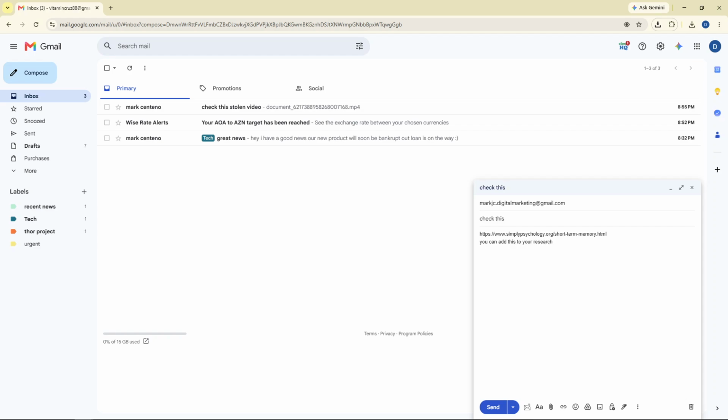The second method allows you to attach the link to specific text. First, type the text that you want people to click. For example, you could type, "Visit our website," or "Click here for more information." Next, highlight the text you just entered.